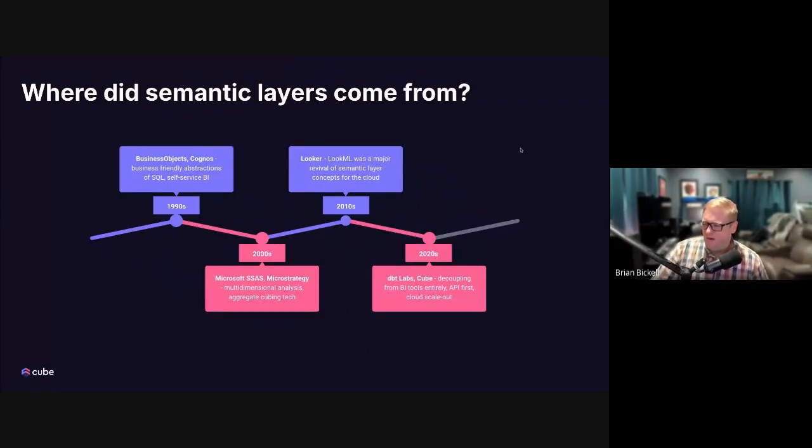Where did semantic layers come from? We actually did part of this. So thanks, Aaron, student of semantic layers. You knew where I was going to start.